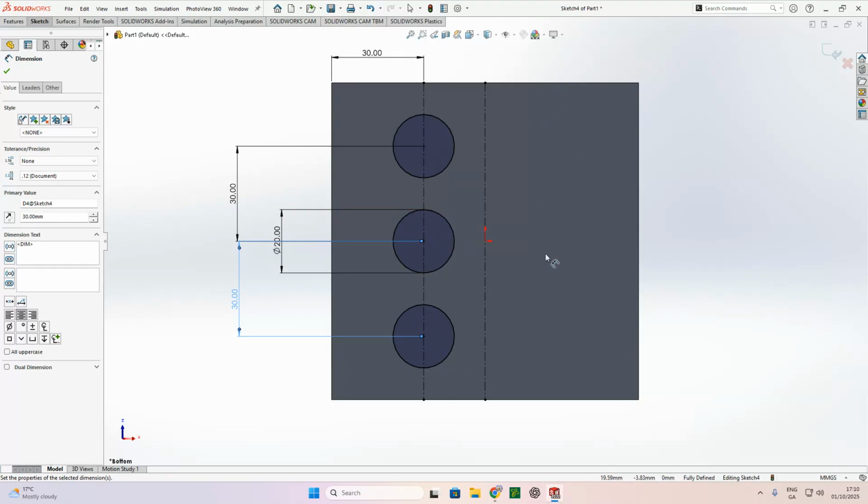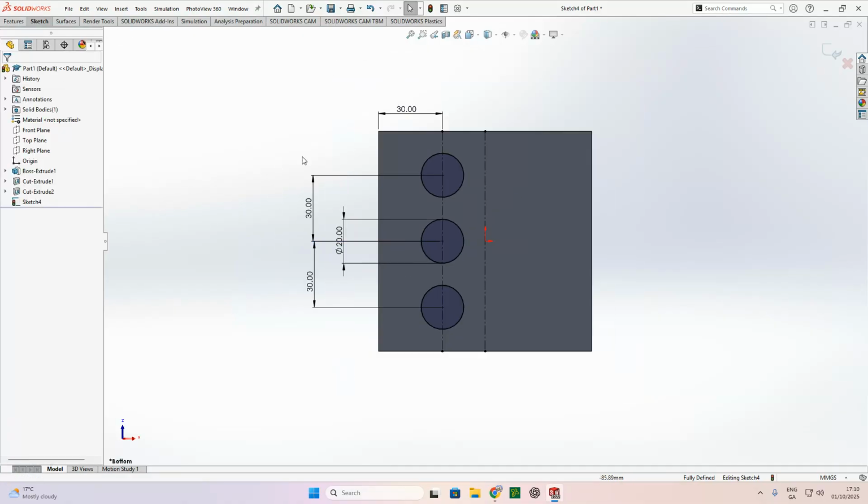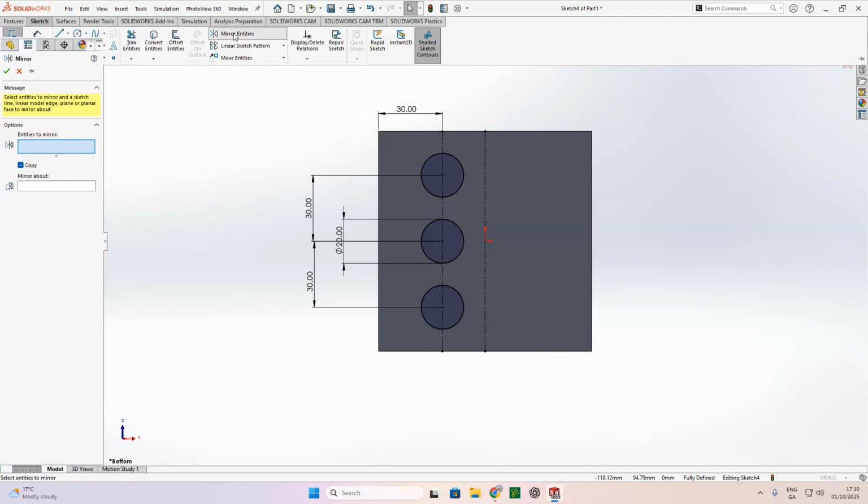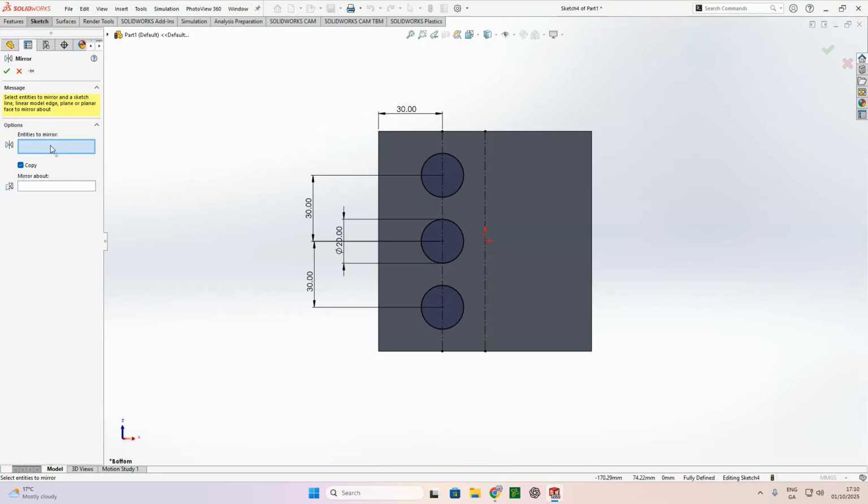Rather than doing all that again, drawing the 3 circles and dimensioning them and so on, what I can use now is a really handy tool called Mirror. So if I go up here to the sketch tab, you'll notice over here we've got a tool called Mirror Entities, which allows us to copy the 3 circles on the left hand side over to the right. So I'm going to select that there. Now Entities to Mirror is the first option here.